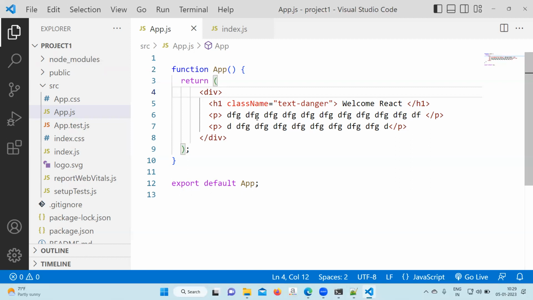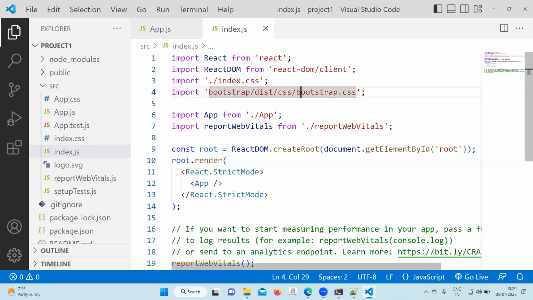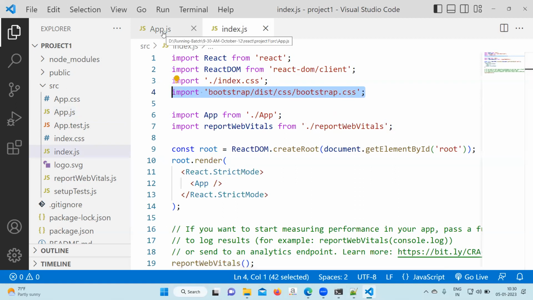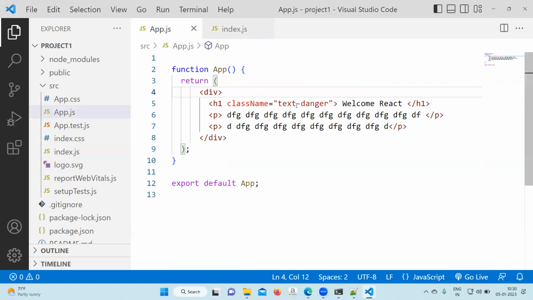Now, once the package is downloaded under node modules, inside your index.js file you have to write import bootstrap from bootstrap dist css bootstrap.css. So we have written here import bootstrap dist css bootstrap.css. By default, className is not working? Don't say Bootstrap is not working because you have not linked properly.